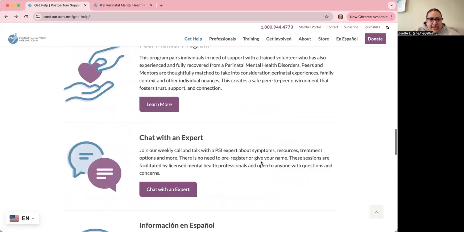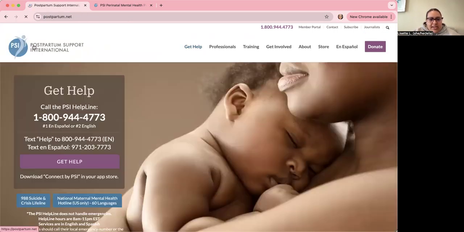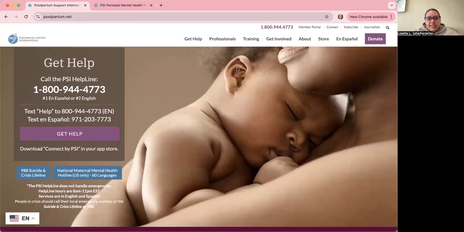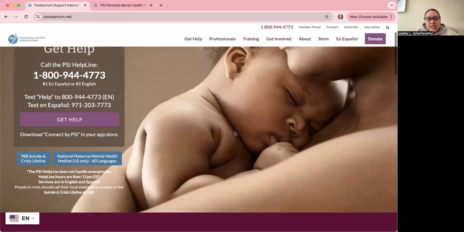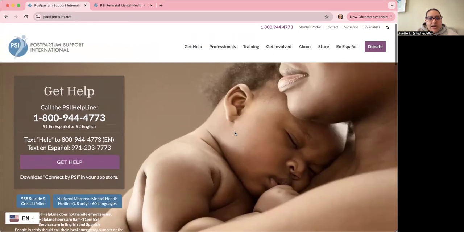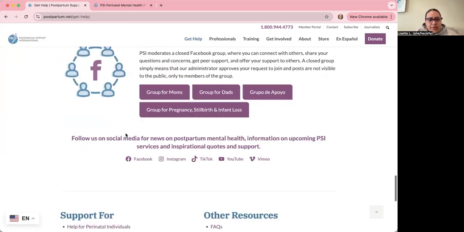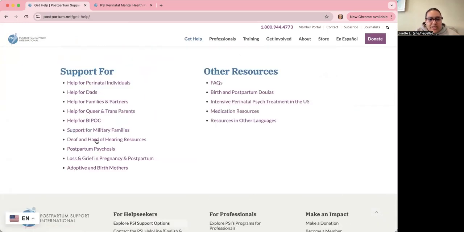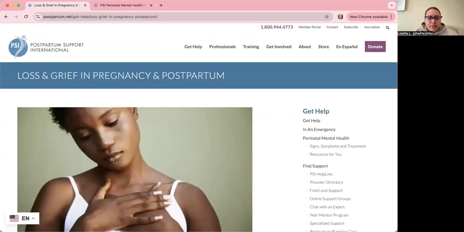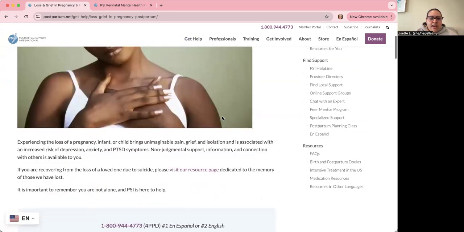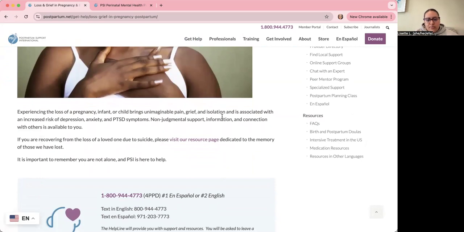So let's say that you are at the page and immediately your loss person is triggered because of this image. And I totally understand from the bottom of my heart. And so what we're going to want to do is, okay, let's go immediately to this Get Help button, scroll all the way down. And this is the specific pages for different conditions, roles, or families, right? So we want to click on the loss and grief in pregnancy and postpartum, and that'll avoid a lot of the imagery that you're going to see on PSI's website, because we do serve pregnant and postpartum folks.